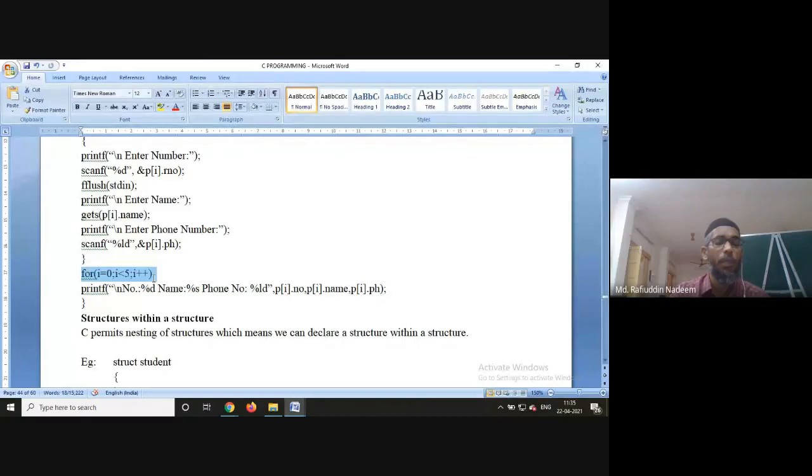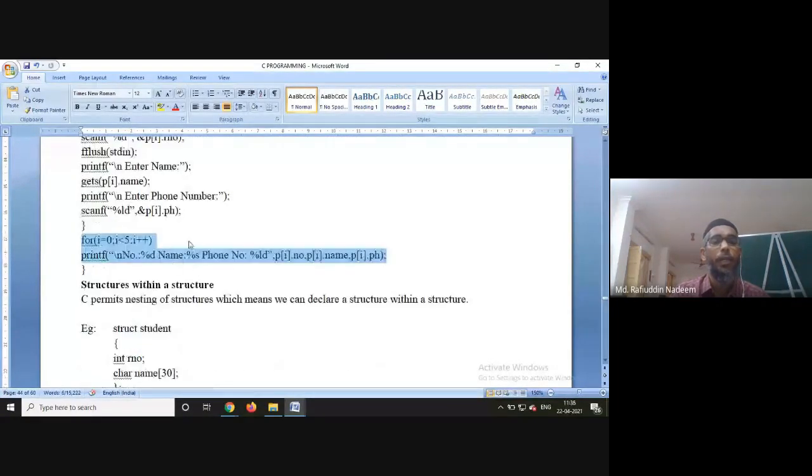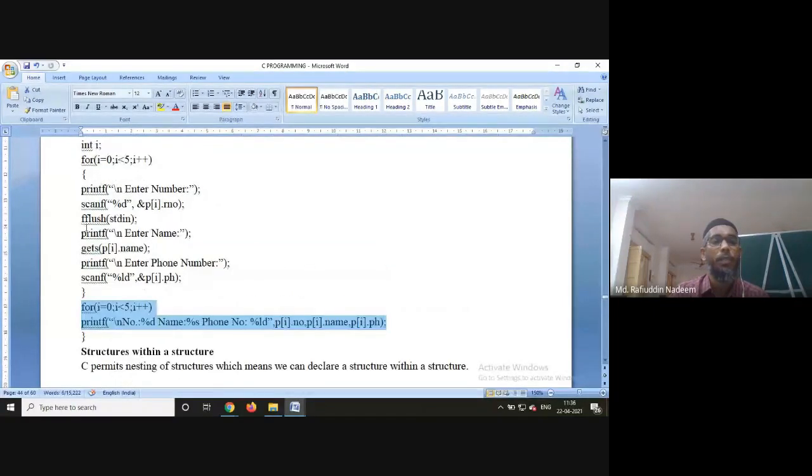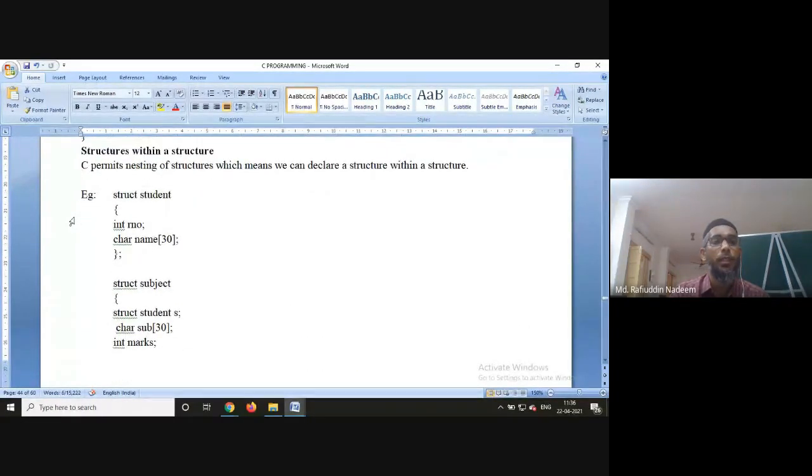I am using a for loop to create a loop, and then all those details are displayed. Right. So this is how we can create an array, and then we can read the contents into a structure, and then you can display them in an array. The next concept here is about structure within a structure.